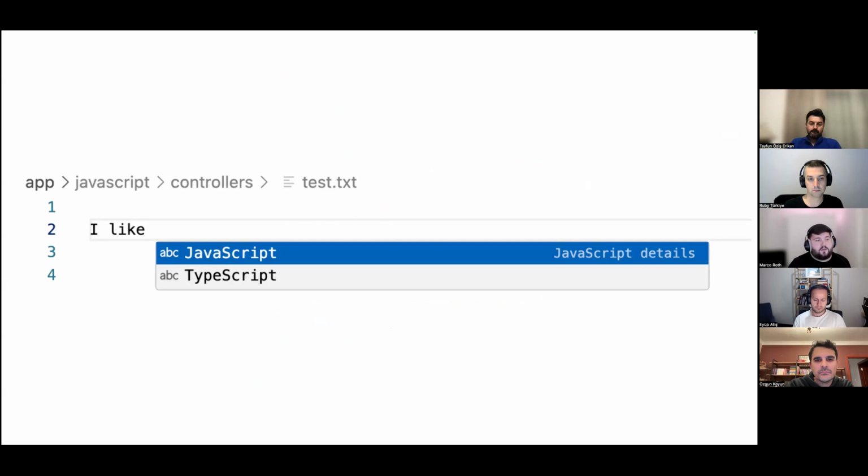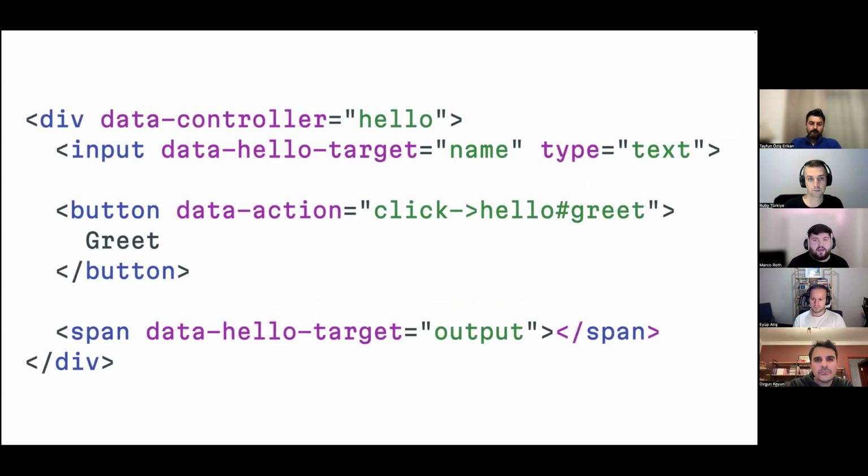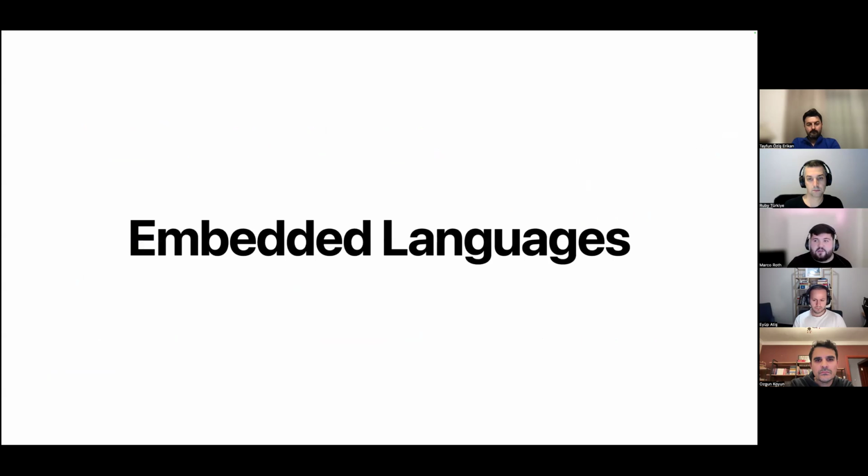So if we go back to our Stimulus example, we have a similar situation here. We have HTML here. We want to autocomplete these attributes. The only difference here is that we are dealing with an embedded language. So here we have HTML that already is a standard. There already is a completion mechanism in most editors for HTML. So we have to extend the existing HTML behavior, which is why we talk about embedded languages.